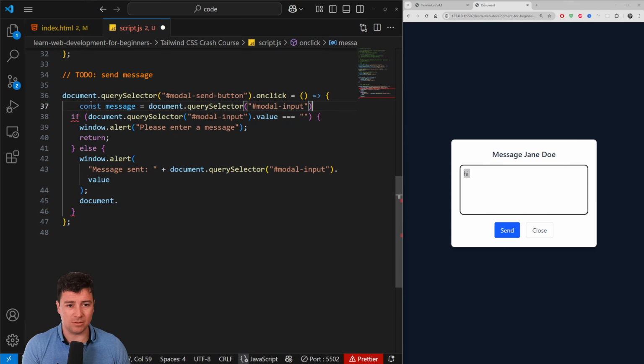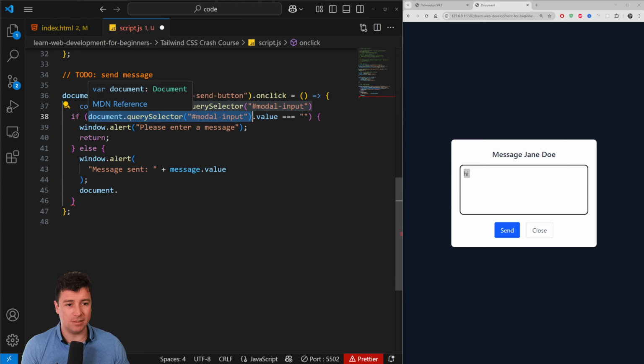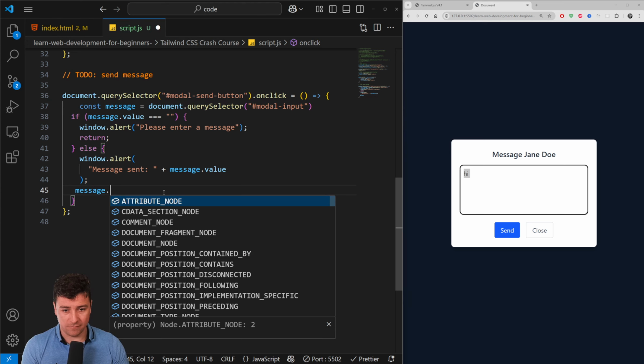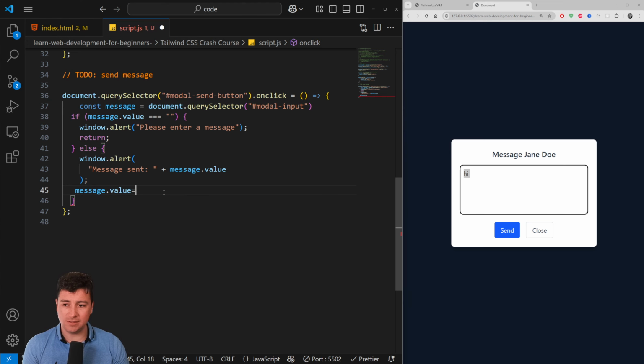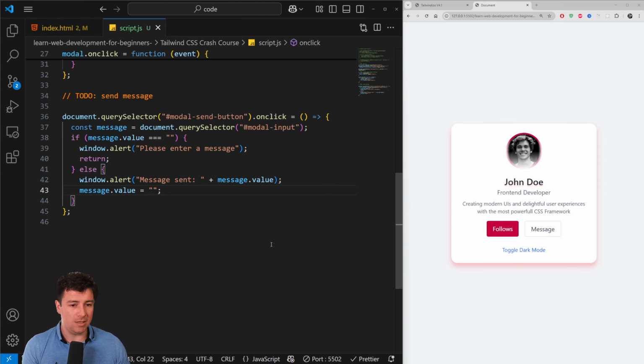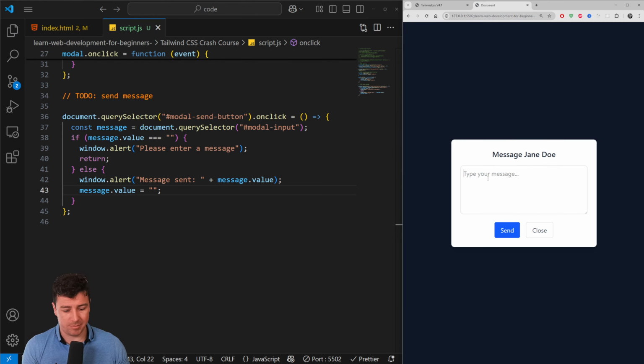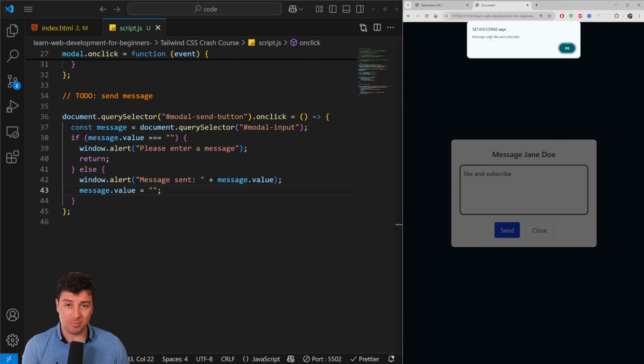And this is going to be message. So the message is equal to document, we're going to select the modal input. And each time we're going to use this message and replace this with message.value. And we're going to replace this message.value, and here once more message.value. And we're going to assign this to an empty string, meaning that if I try this, nothing happens. If I type in here, like, and you guessed it, subscribe, and send it, it is going to be sent.